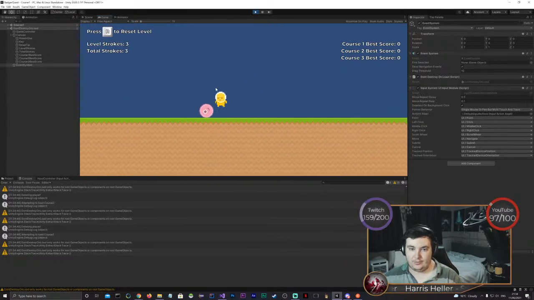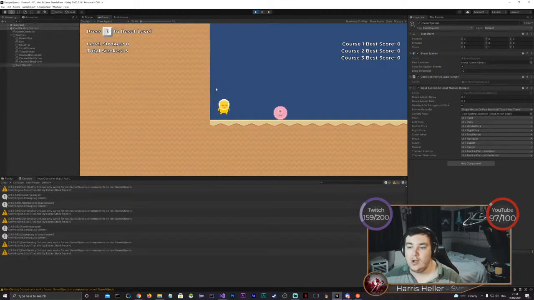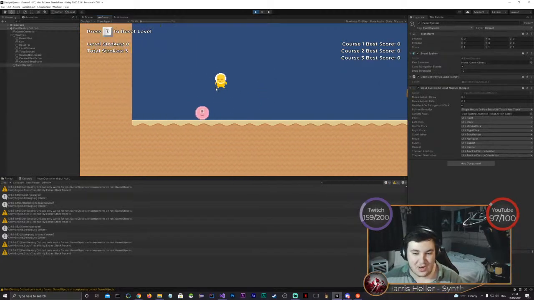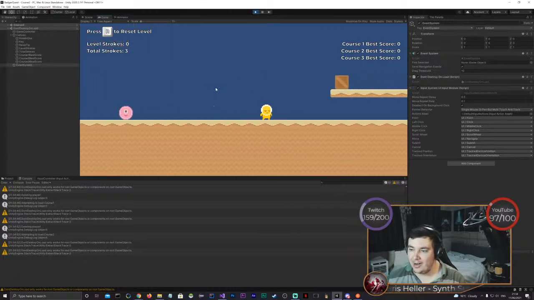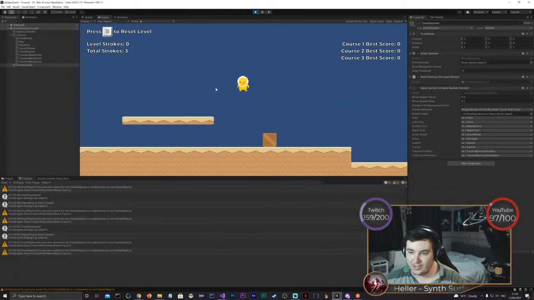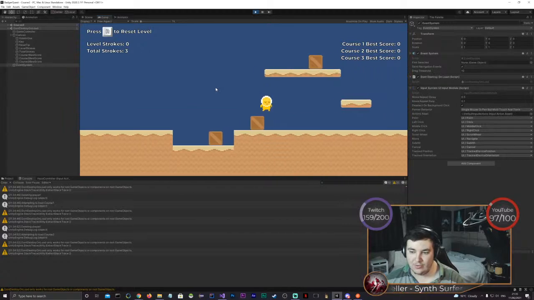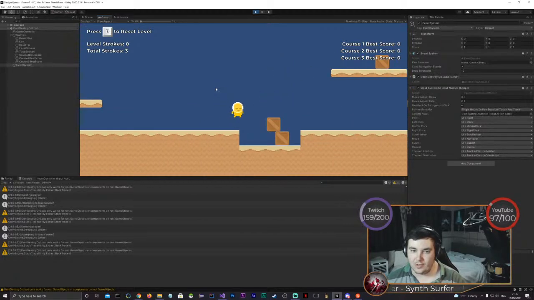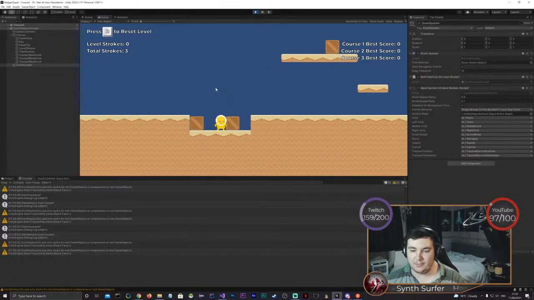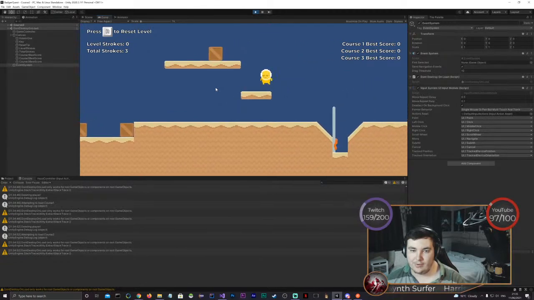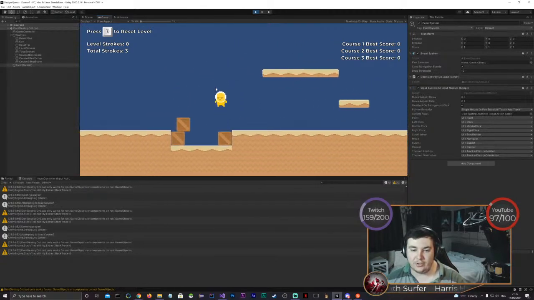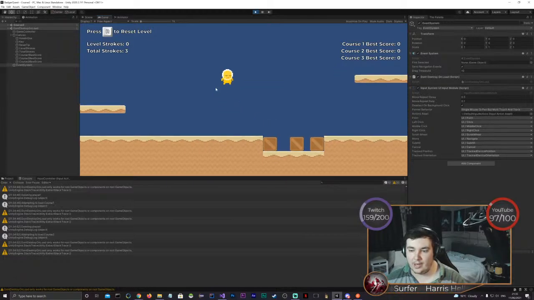Look at that. Oh. Ha! If you happen to rack up strokes, but you still switch levels, that's really cool. Oh, your total strokes still rack up.